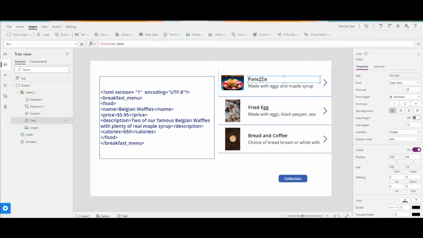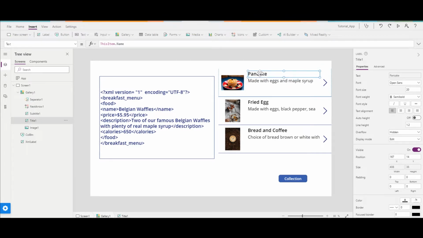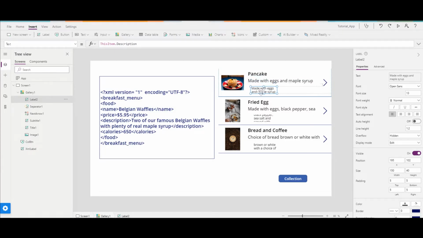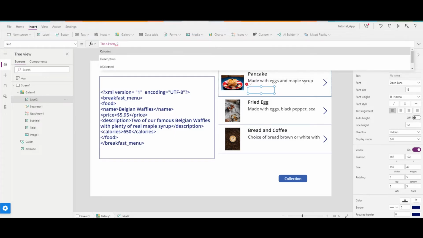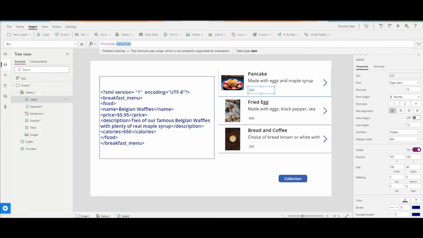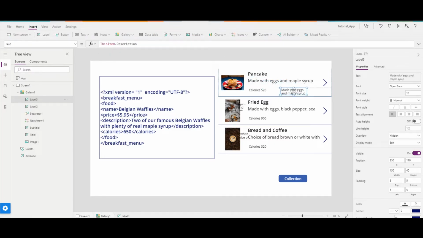Description is correct. As I can see that I don't have price and calories, so I'll just quickly add two labels, one over here, and this should be calories. To make it look better, I'll just add a calories. Okay, so now it seems like it's okay to see. It's kind of readable.